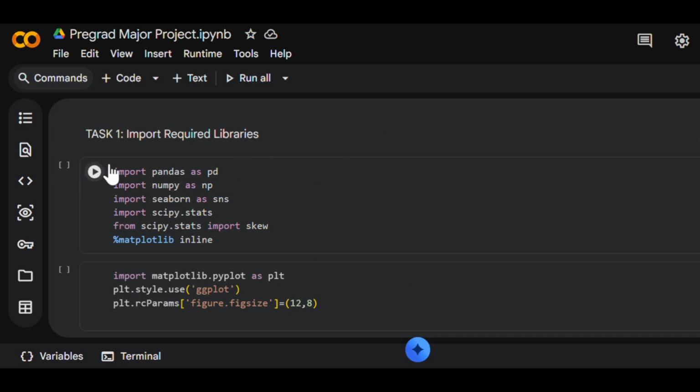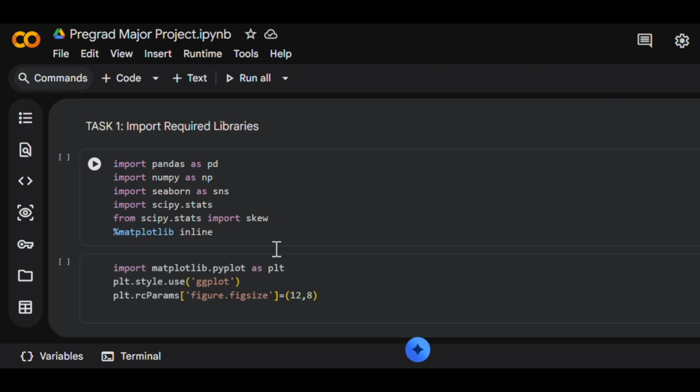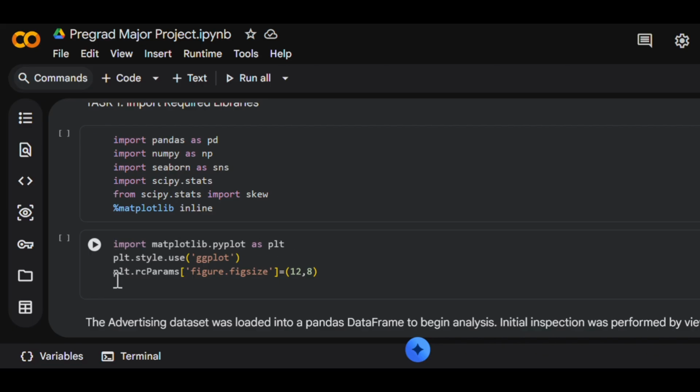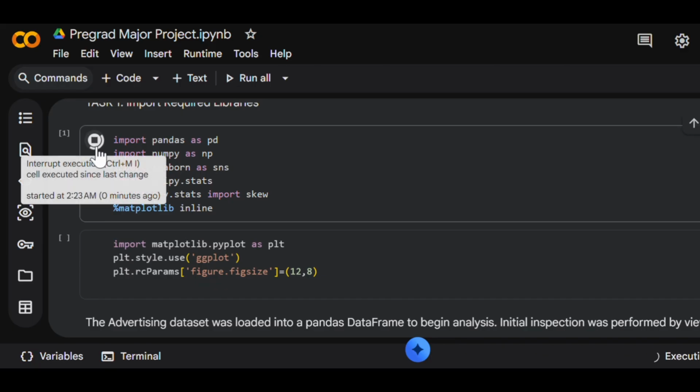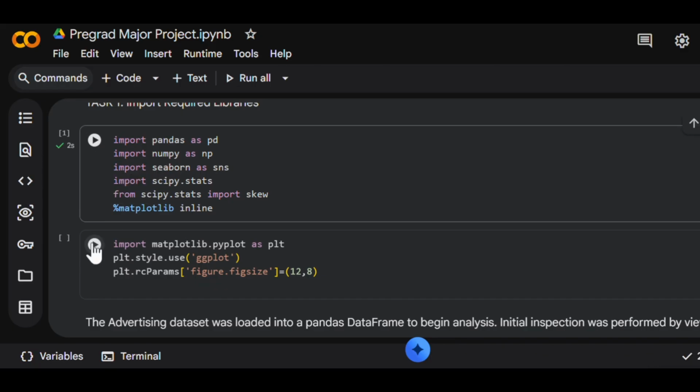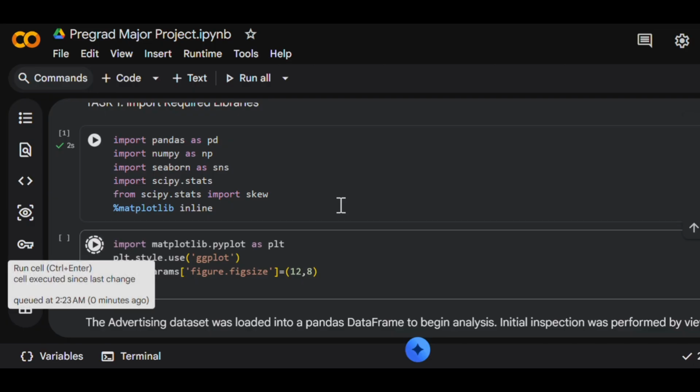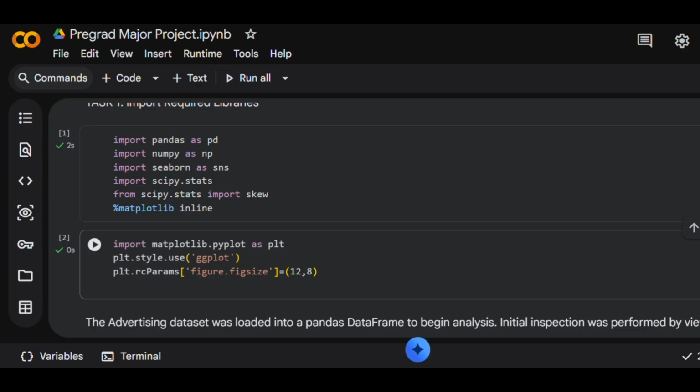Pandas and NumPy for data handling and numerical operations. Matplotlib and Seaborn for visualization. Scikit-learn for building and evaluating the regression model. I imported these because each library serves a specific purpose in the machine learning pipeline. There is no visible output in this step since libraries are just loaded into memory.